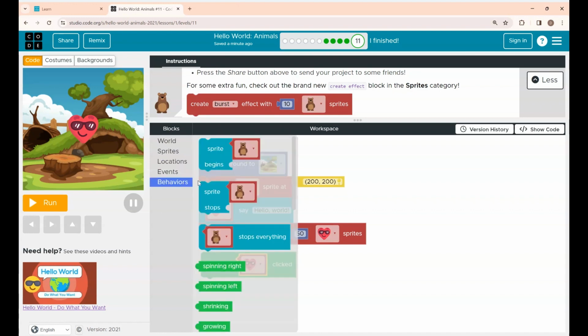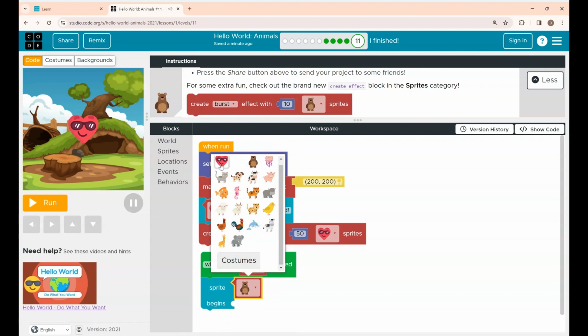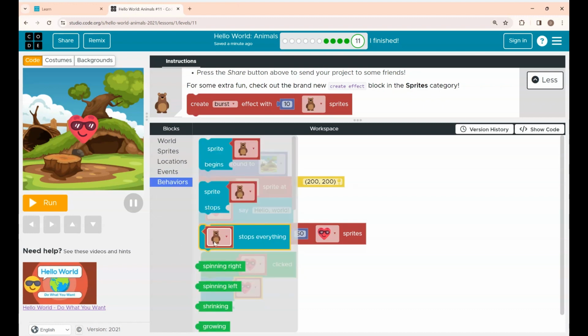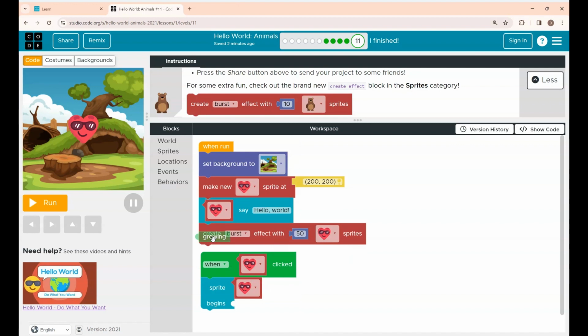Now if you click the behaviors and I'm clicking the sprite block and I'm changing the sprite to the emoji, and I'm going to choose any one of the behaviors. I'm choosing growing behavior. I'm placing it over here. Yeah, that's it. Now if you click the run button, you can see the changes.